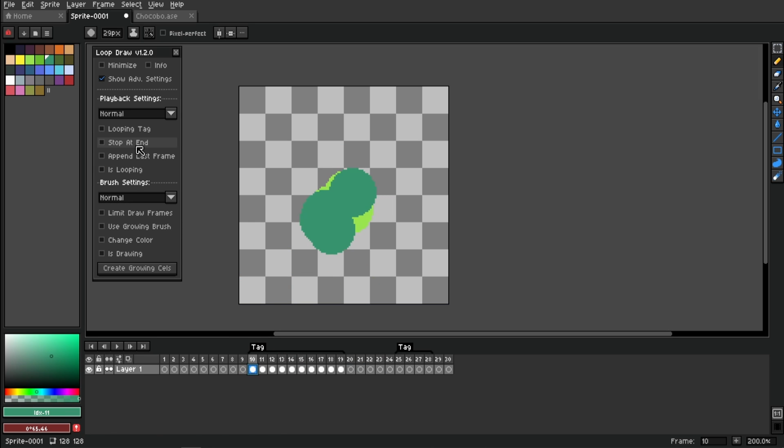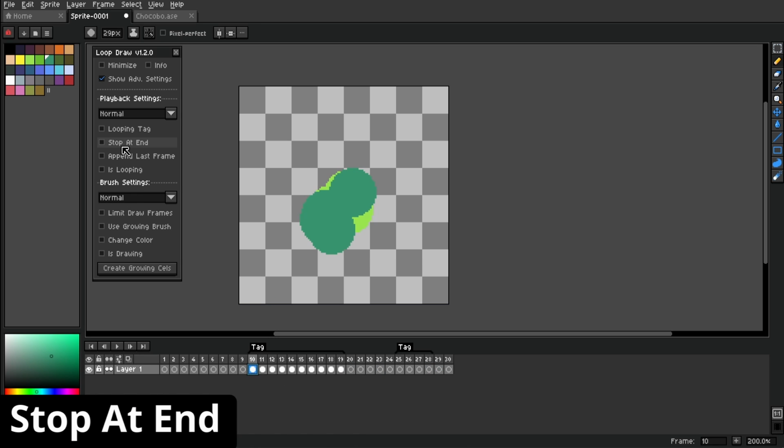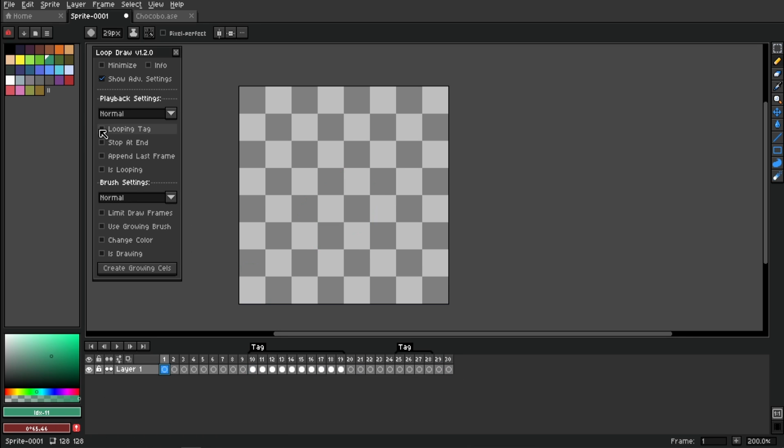There's another option here called stop at end. So we'll talk about that next. And that essentially just stops at the end of the playback. So if I toggle that on and we loop, it'll play through once and then stop. So if I come back here, it'll just play once. So this is super useful if you do not want to have it loop around and continue going.